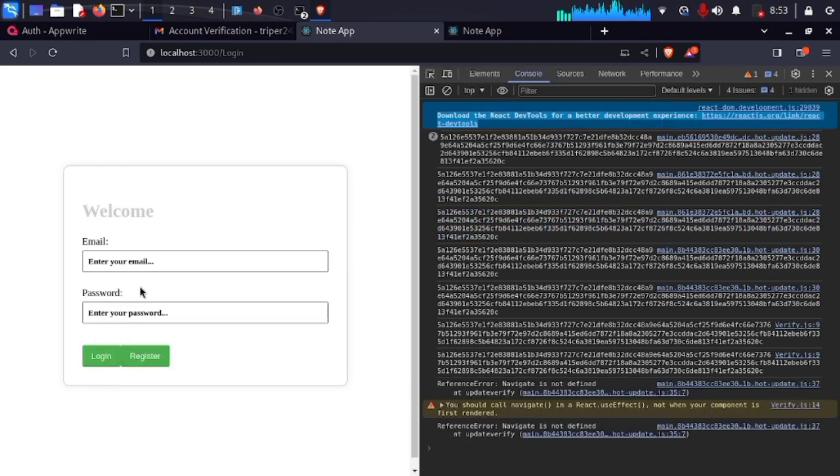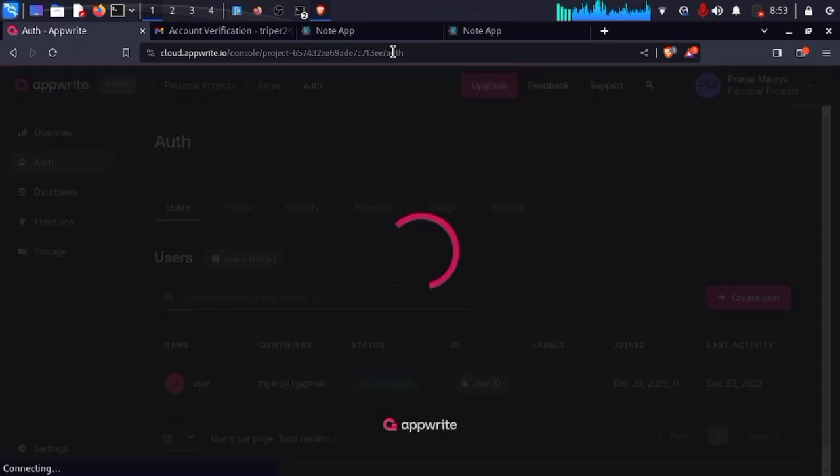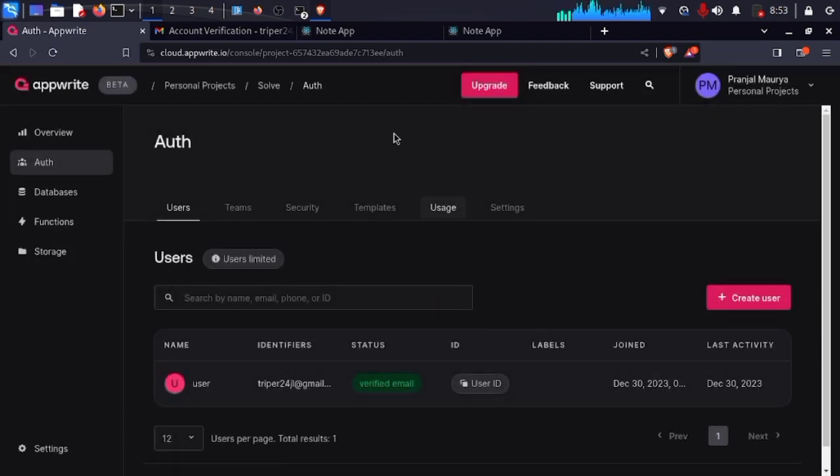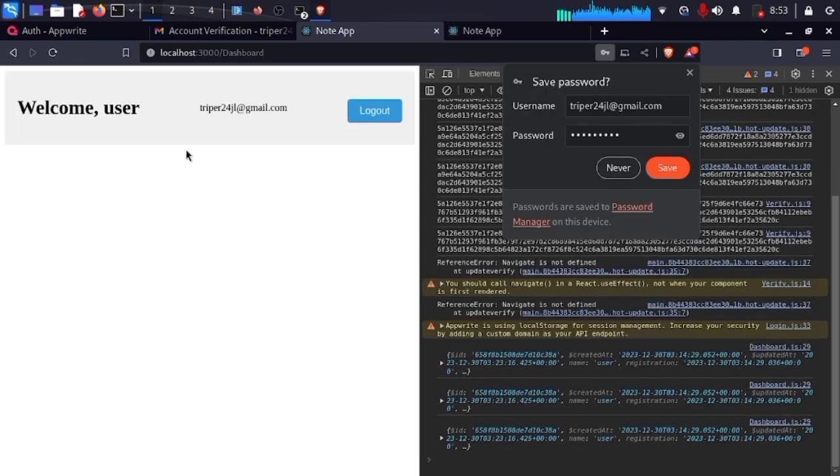So here we are. Now let's check if the user is verified or not. Yes, the user is verified. And now let's check if we can log in using that account or not. 24jl@gmail.com. So yeah, we are logging into the dashboard.